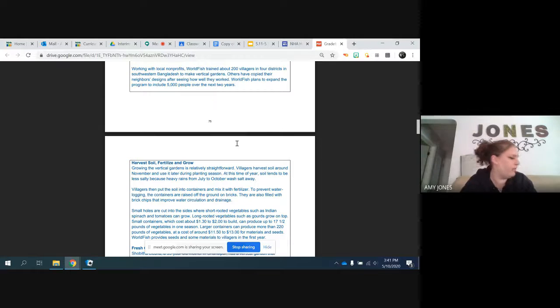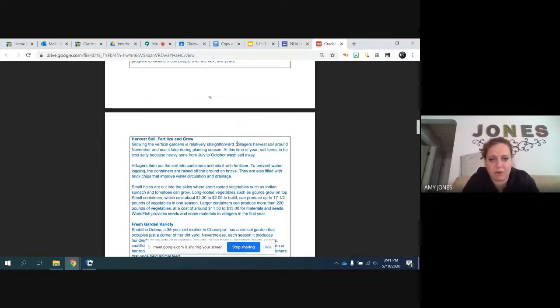Fertilize usually is like putting good stuff into the soil. A lot of times they use like cow manure for fertilizer. And grow, probably about how they make the plants grow. So this section is probably going to be about how they make the plants grow.